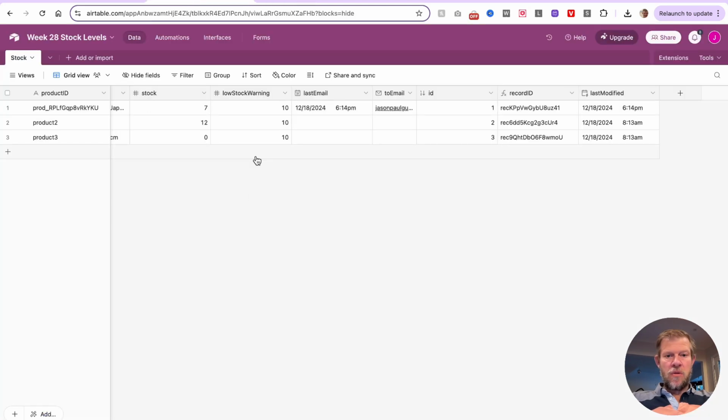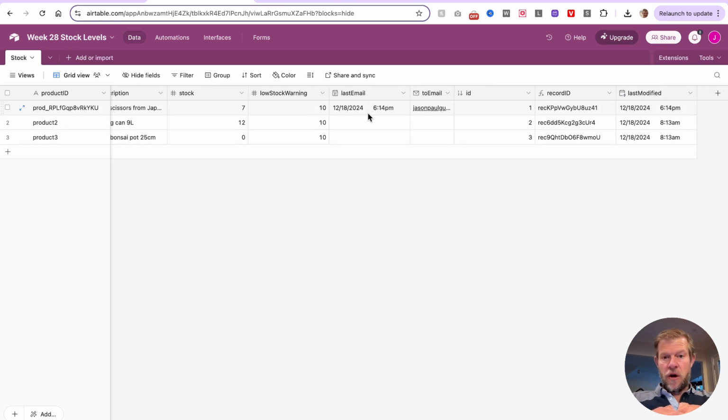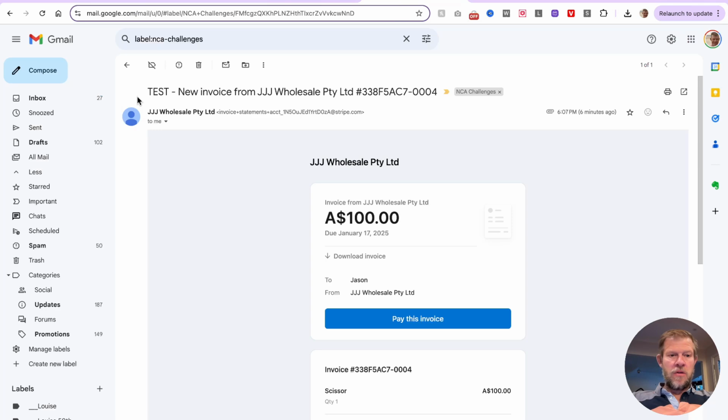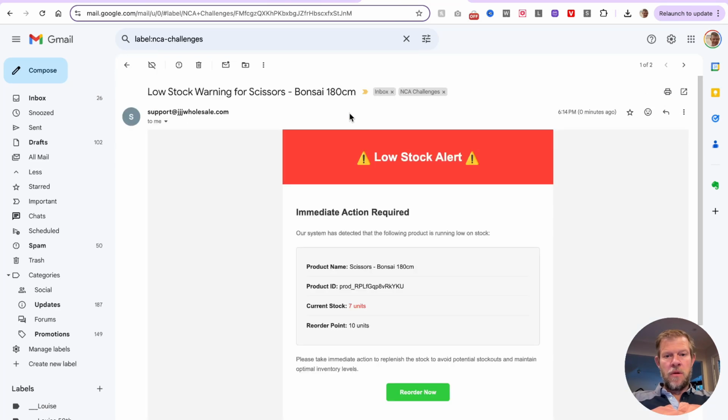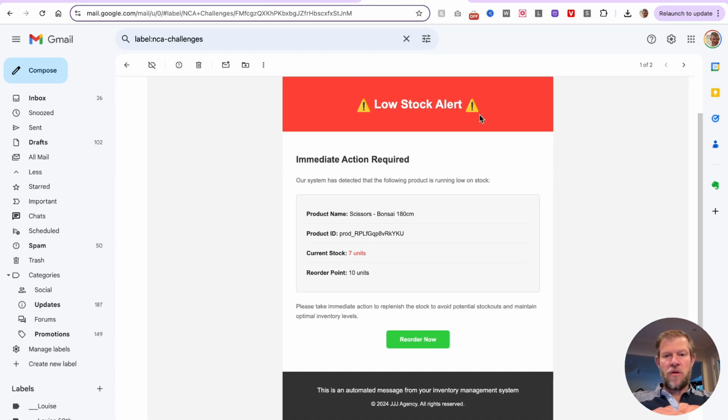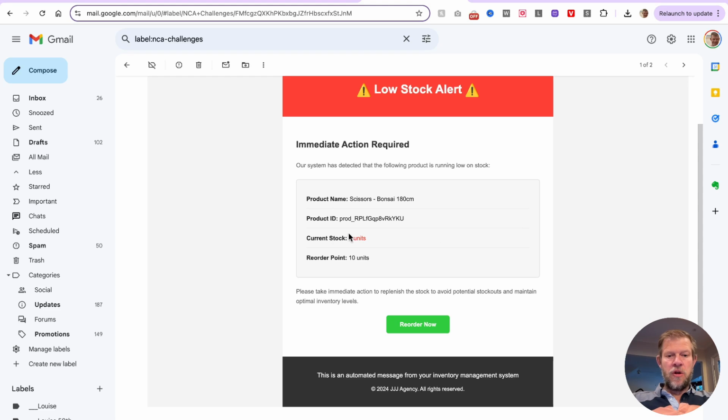So if we go back to the stock level, that was 8, it is now 7, and the time was 6:14 here, so that's the correct time. If we go back to the email, there we go, we've got the low stock alert, the number of units, the reorder point is 10, and then just the reorder now button.